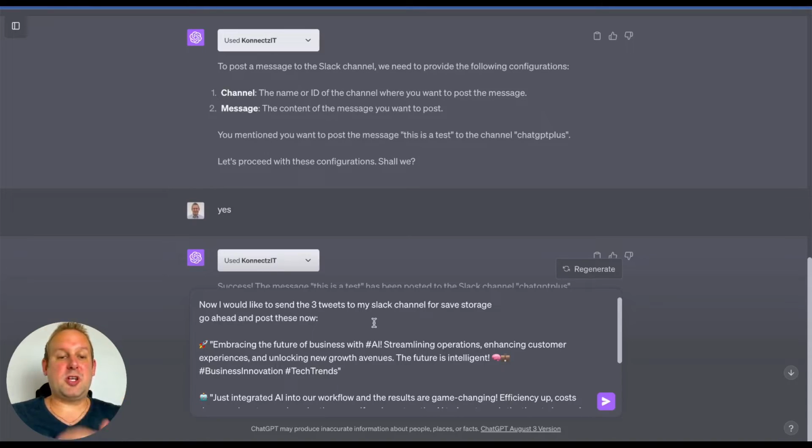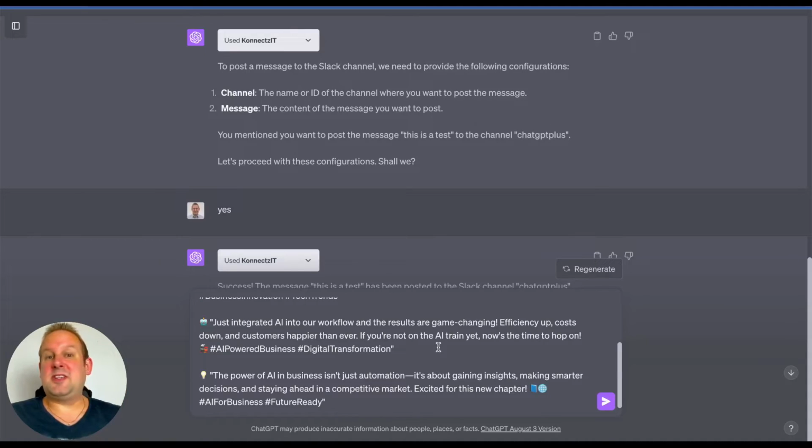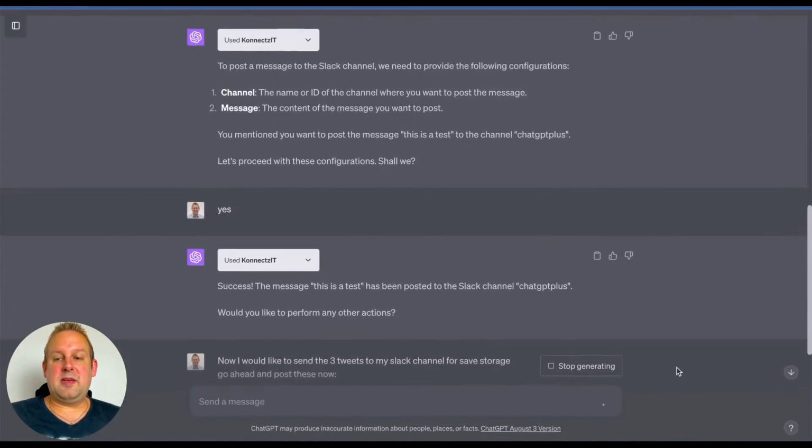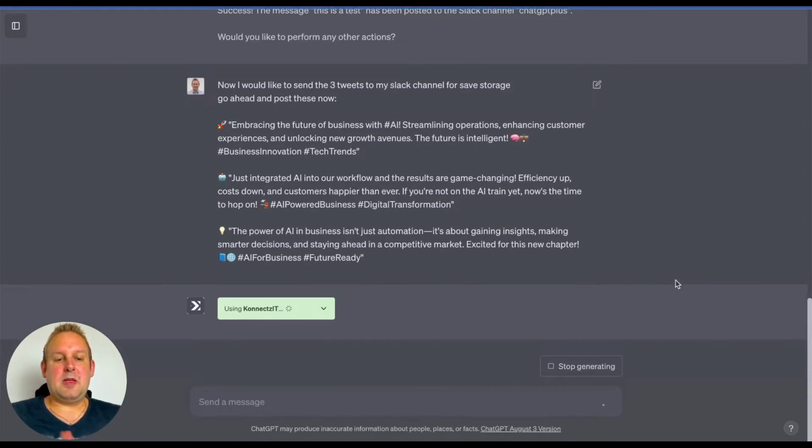So what I'm just going to say is now I would like to send the 3 tweets to my Slack channel for safe storage. Go ahead and post these now. And then I will have the exact same tweets again. So let's say we are going to give the command, right? We're going to use Connexit again. And let's see if we can post these tweets directly towards Slack.